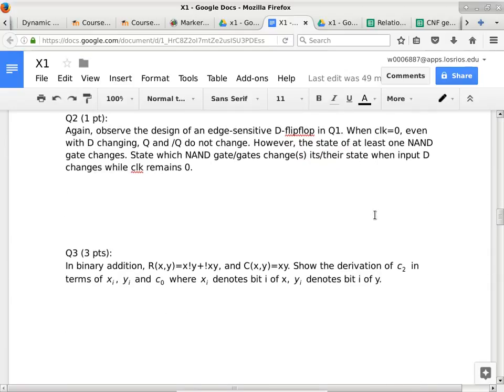Okay, question number 2. Again, observe the design of the edge-sensitive D flip-flop in question number 1. When clock is 0, even with D changing, Q and /Q do not change, which is the whole point of having an edge-sensitive D flip-flop. However, the state of at least one NAND gate does change when you have D itself changing when CLK, the clock, is a 0. State which NAND gate or gates would change their state or the output state when input D changes while CLK remains 0.